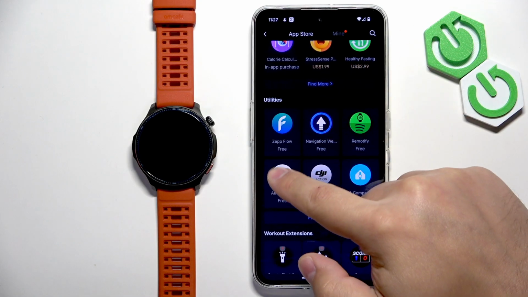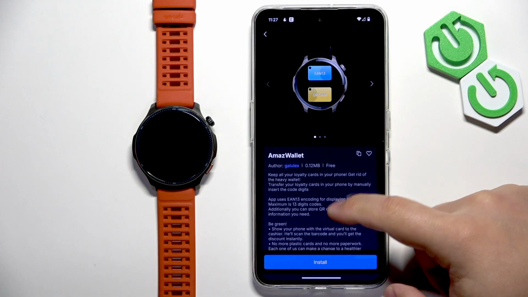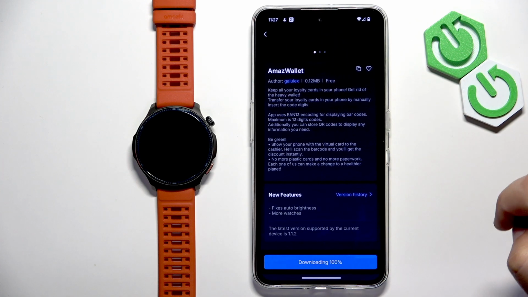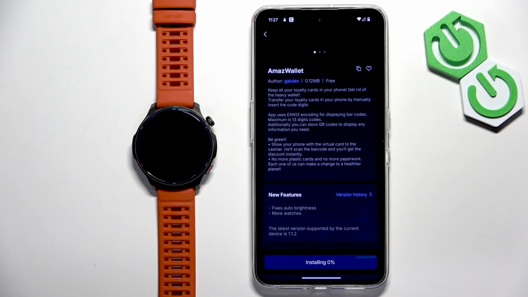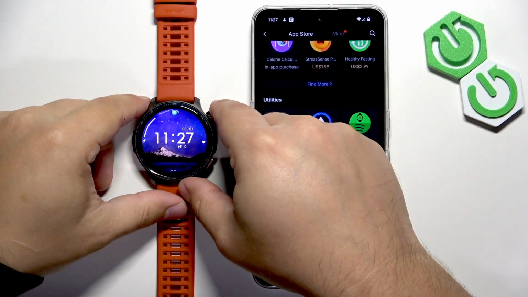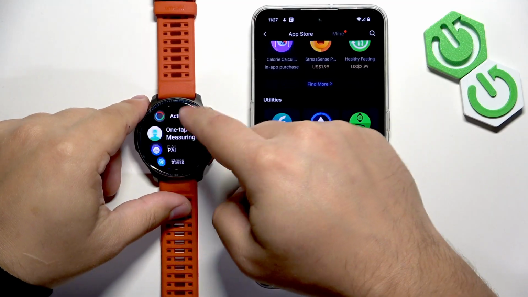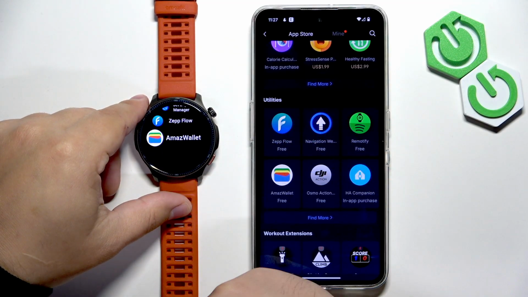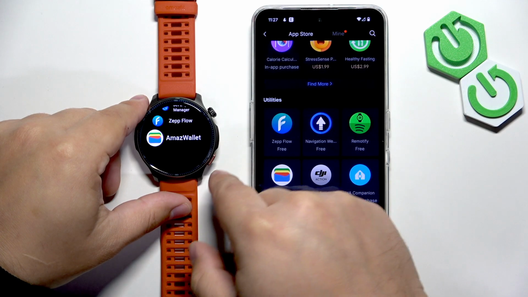For example, let's say I want to install the AMAZ wallet. Then you can tap on install and it will start downloading and installing. And after it's done, it will say installed. And if you go to your watch, open the menu, the icon of the app should appear in the menu right here at the bottom.